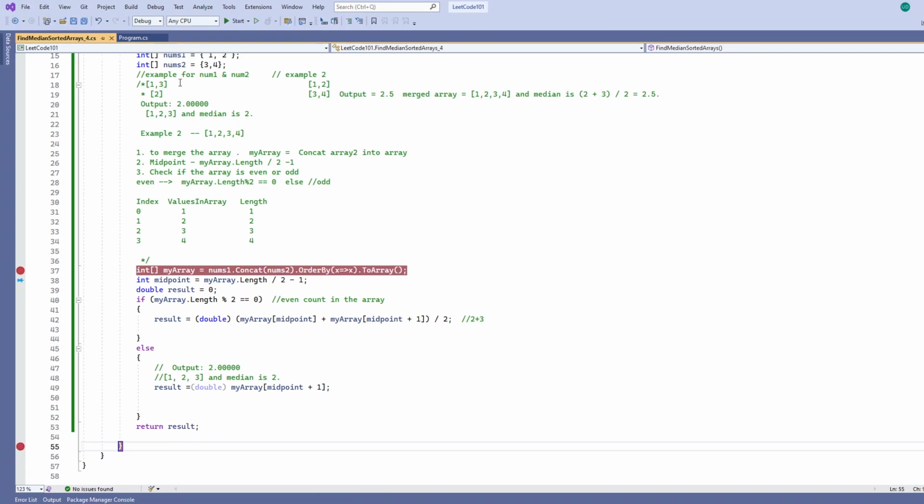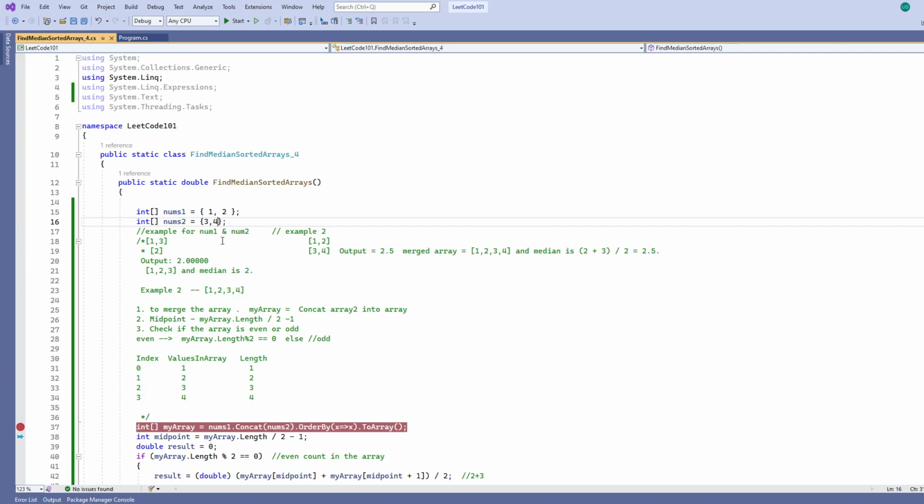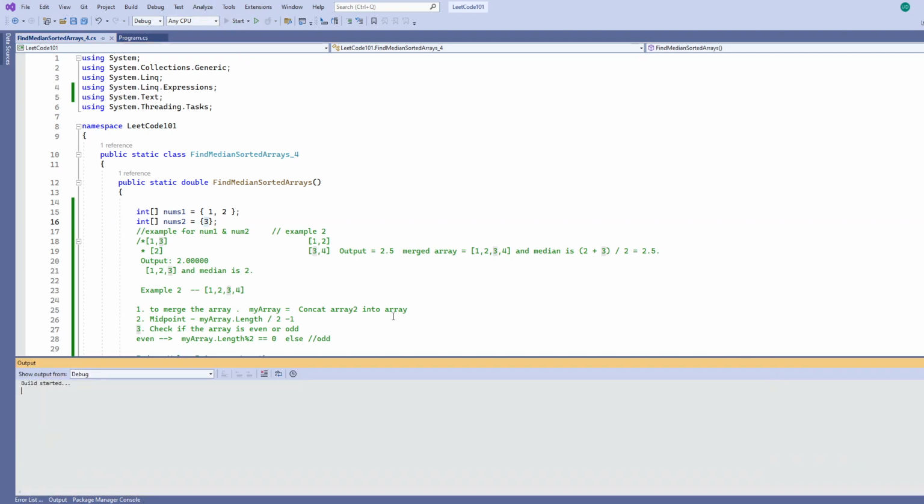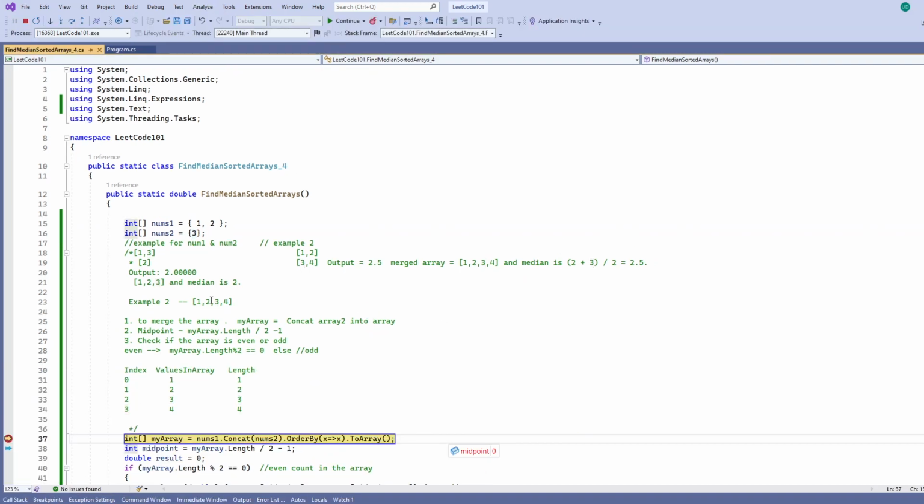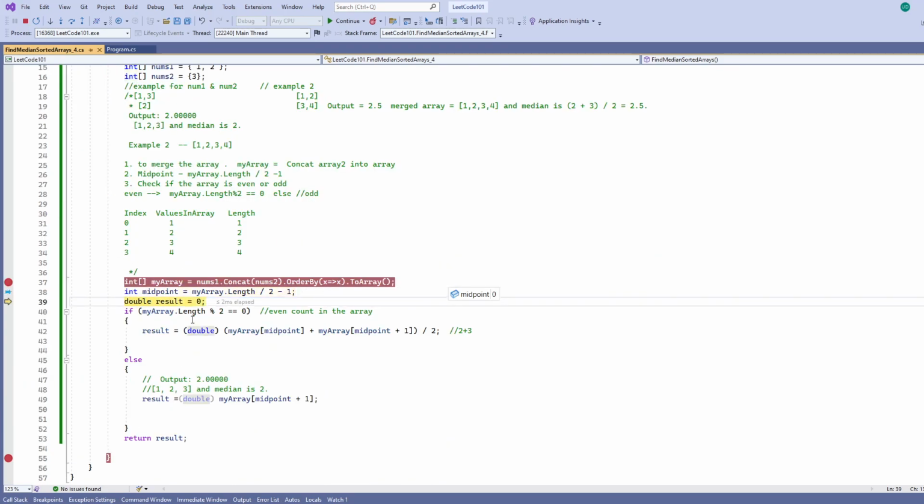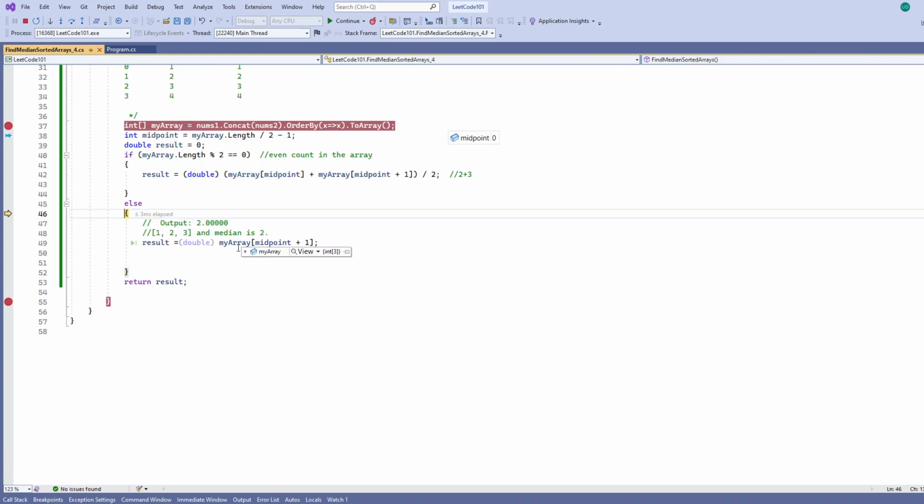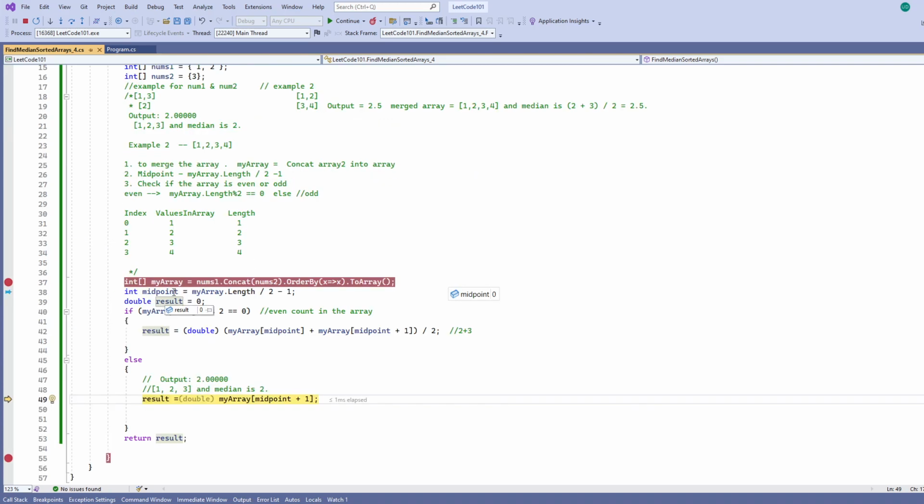So let's go through the second scenario, in which it has an array of 1, 2 and then 3, right? So that was our second scenario. Second scenario is what we need output as 2, right? It will check if the array is odd or even. So it is odd, it will go to the else.